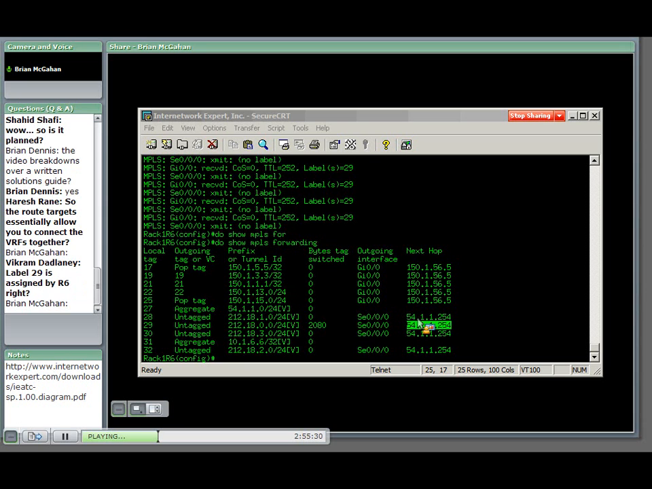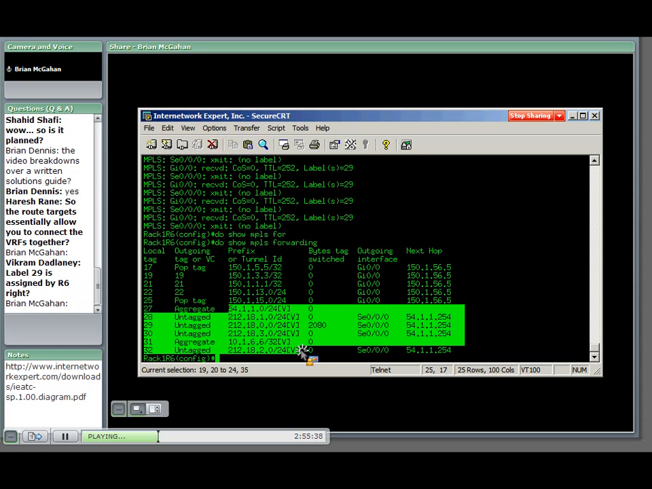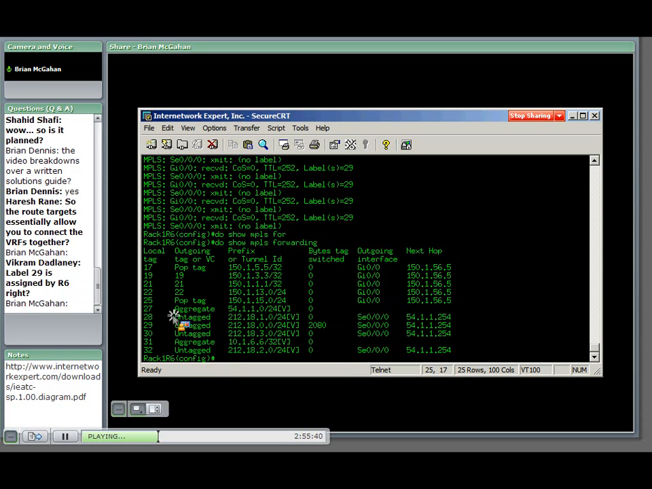Okay, so we have a question here. It says label 29 is assigned by router 6. Correct. Okay, so router 6, as it is populating its VPN table, it's saying, I am assigning label 29. Okay, because from the perspective of the MPLS VPN network, router 6 is the highest downstream device. It is closest to the destination.